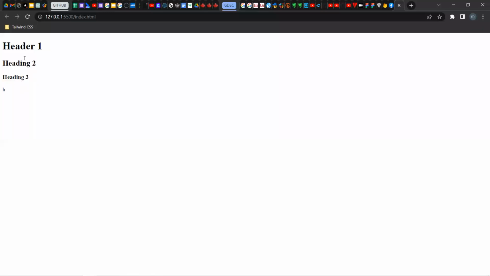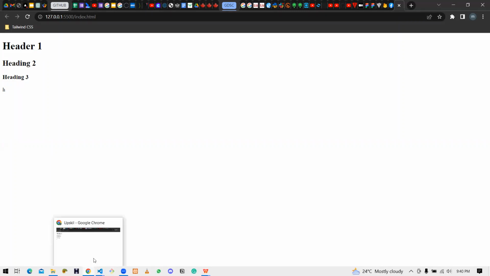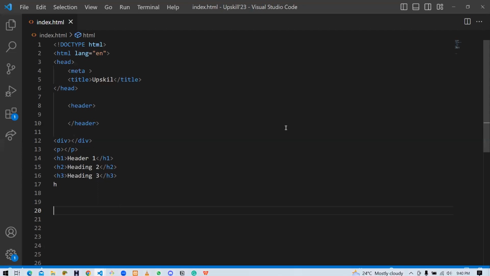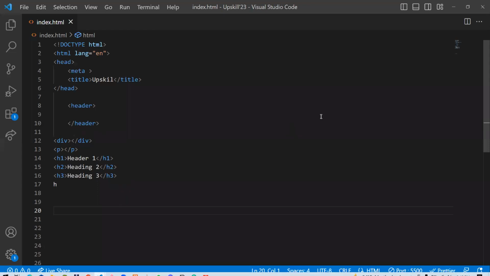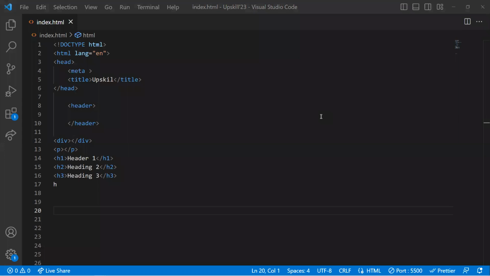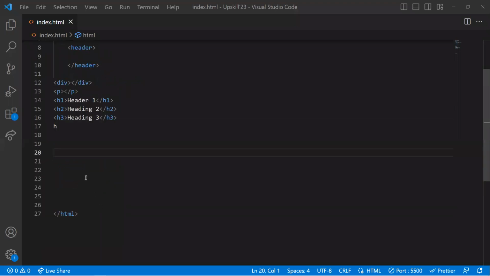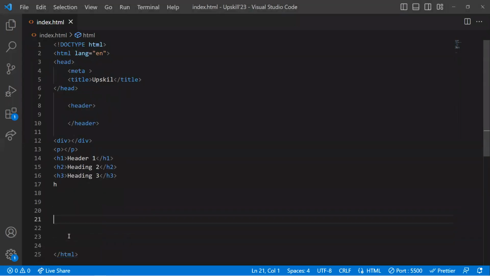So that's the difference. Now you can see heading 1 is bold and bigger. Then the H2 is bold but smaller than the H1. The same thing with H3. So that's how it is, okay? So we have different tags. We have a lot of tags used in structuring our documents, right?